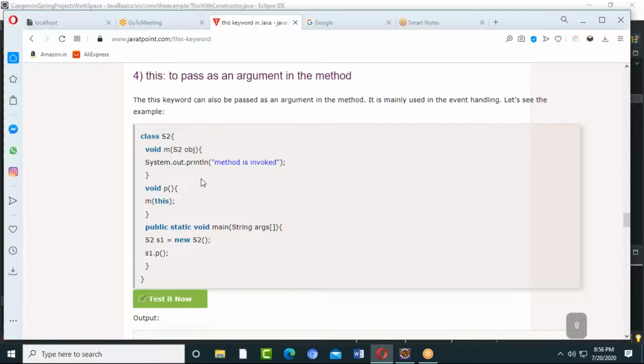S2 obj I'm saying, and the method is invoked. I have written S2 as a parameter to M. Is it required? Yes, sometimes we also need our class type as a parameter. We need to pass it. The this keyword can also be passed as an argument in the method.